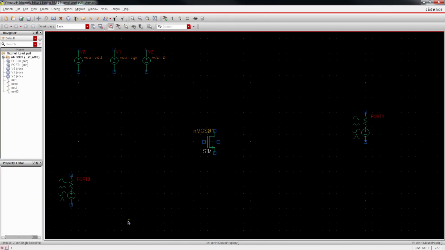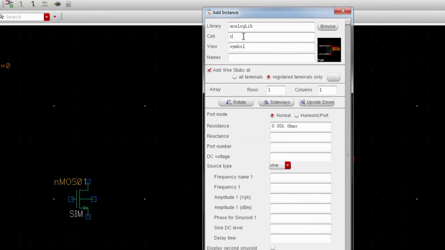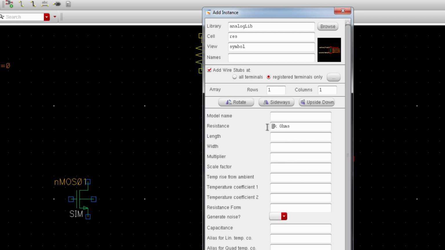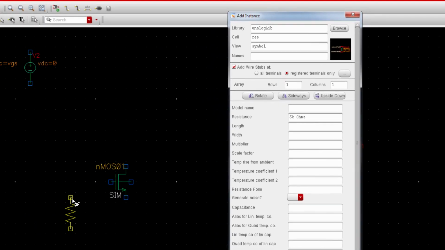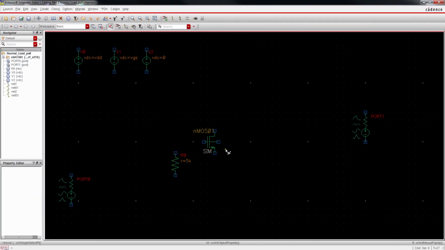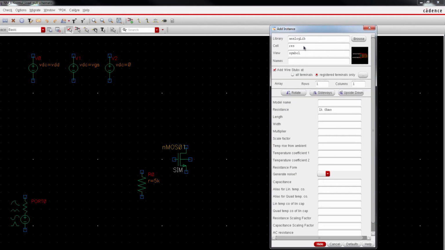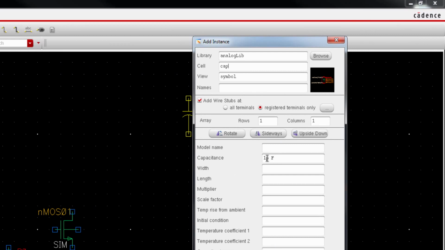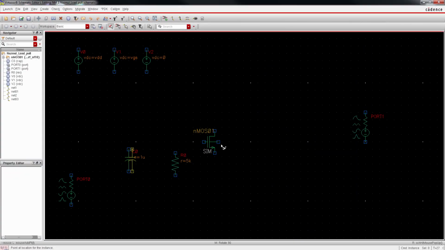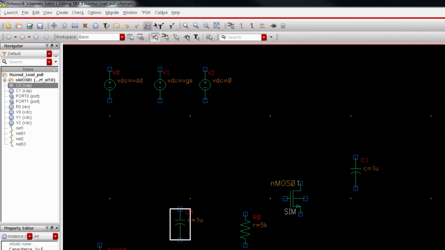Alright, now we need a gate resistor. It should be very high. So for resistor type RES, and 5K is enough. Alright, now we need DC block capacitor for input and output port. So for capacitor, CAP, and should be high enough to allow AC signal to pass. So place one cap here, and another cap here. We need to rotate this cap for better placement. So select rotate, and click on this cap. Do the same for this cap.